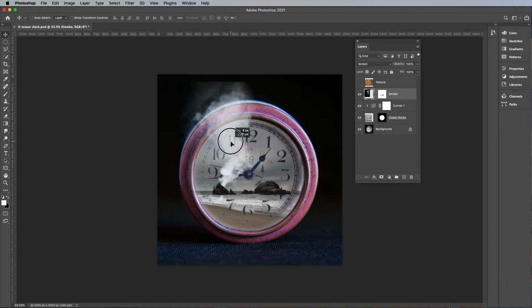So something like maybe like this. Now I don't want this smoke down here, so I'm going to select my mask right there, get the brush tool, and paint with black and add in some black to get rid of that. Okay, so there we go. So now it looks good.